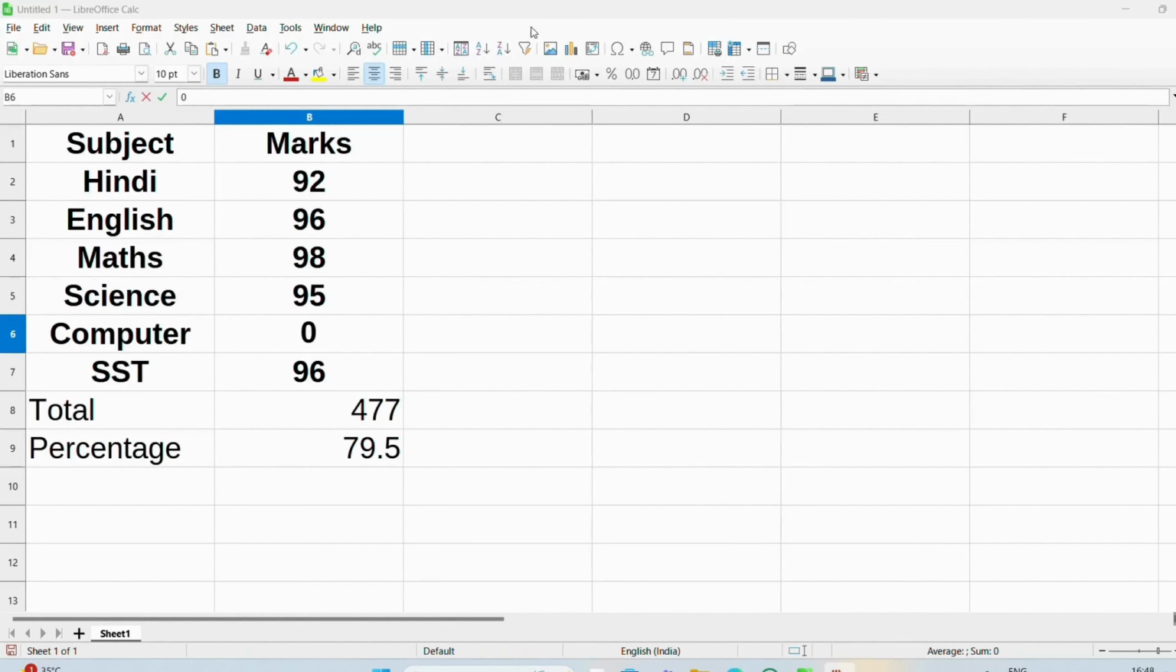Let's see how we can do this. Here in this sheet you can see that I have made dummy data, and in this, for example, I want to predict how many marks I can score so that I could get a percentage of 90 percent, right?